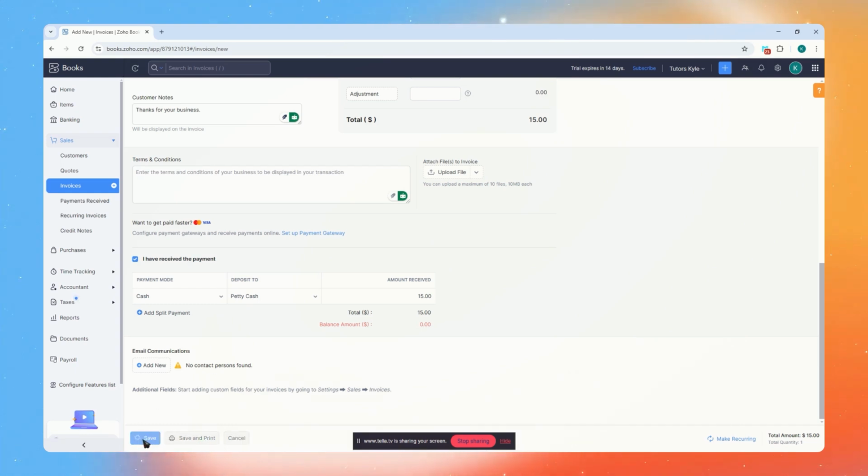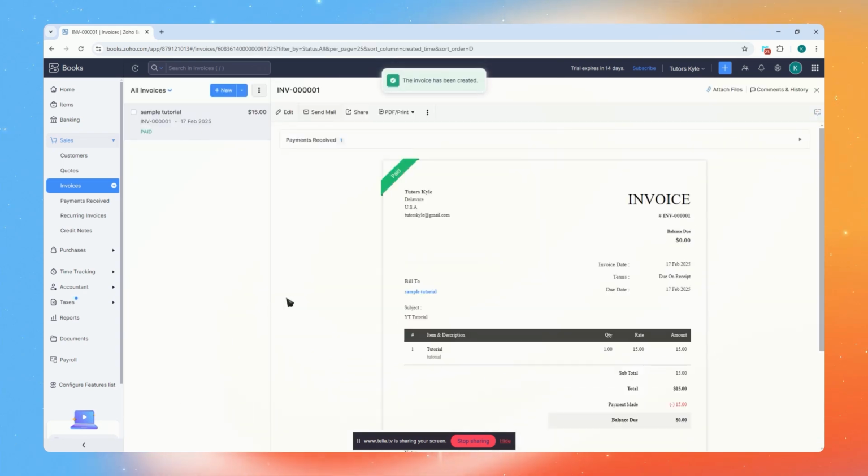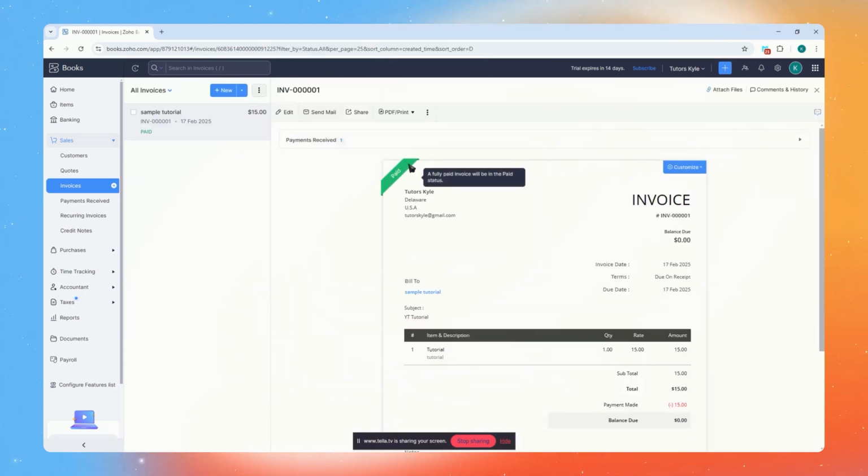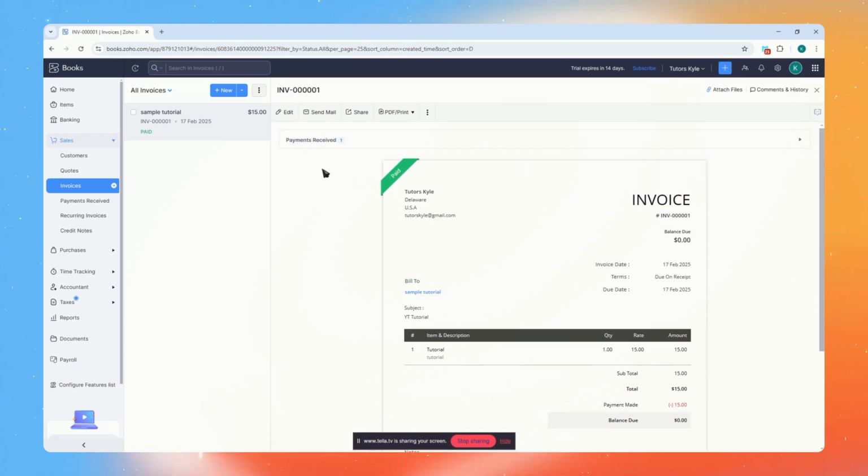In my case, I'll just click on save. And just like that, we have now successfully created an invoice here in Zoho Books, and it is actually marked as paid because we have checked that box.